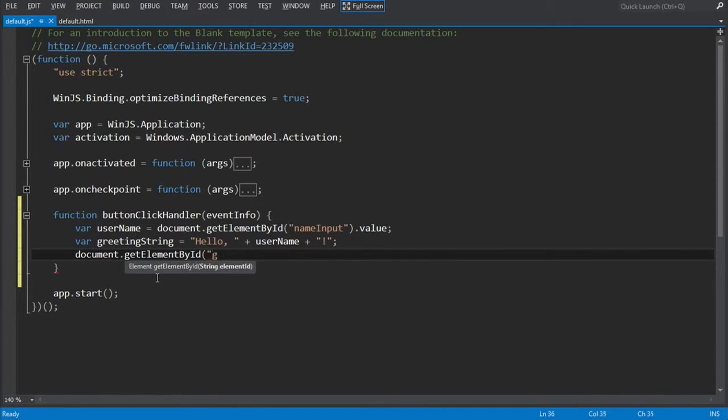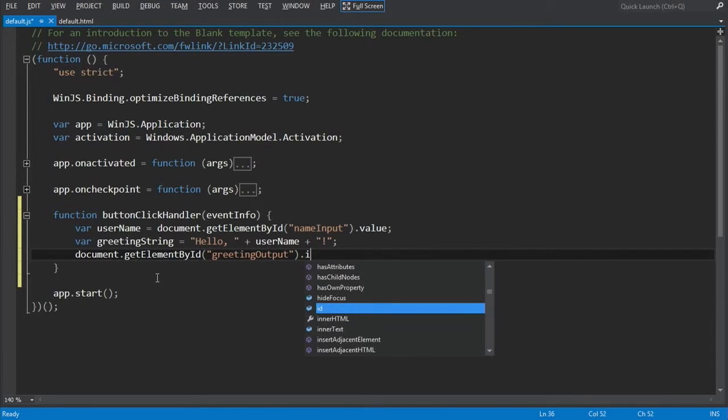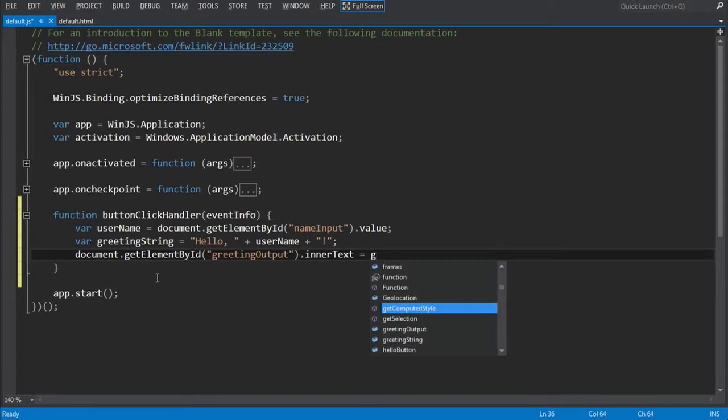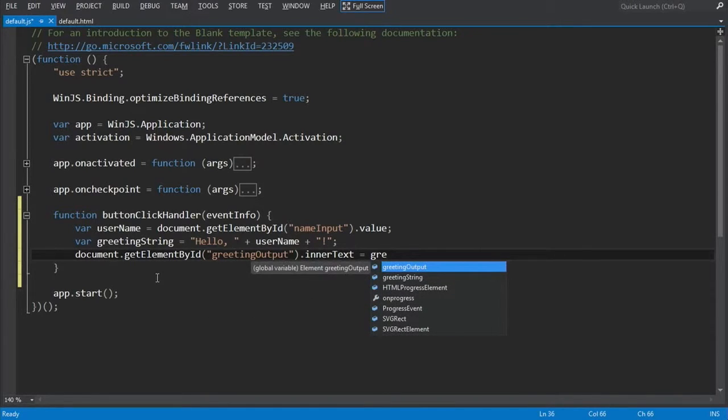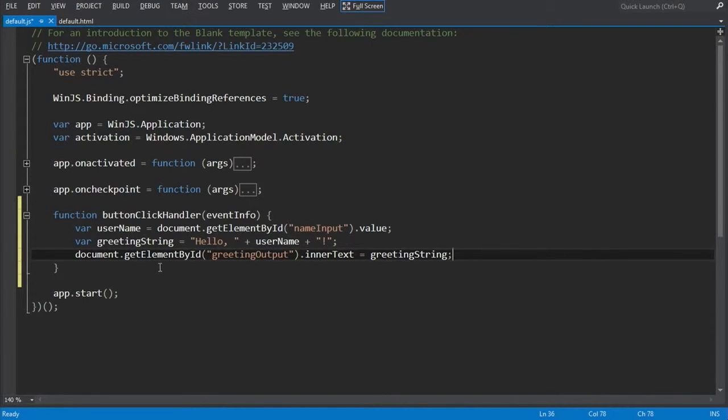Now that we've built the message we want to display, we're going to use document.getElementById, and we're going to find the greeting output div that we built earlier, and we'll set the inner text property equal to that string. So when this function is called, we'll get whatever the user typed into the text box, put it in username. We'll build a custom greeting string that is hello, whatever the user typed in, an exclamation mark, and then we'll display it back to the user by setting the inner text property of the greeting output div.